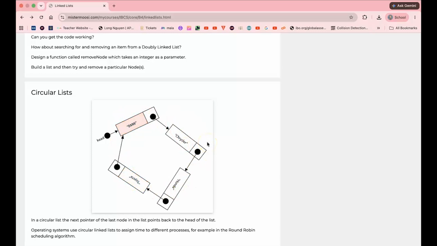Now, a circular linked list might be used by an operating system when it's performing round-robin scheduling. Every process in the list is given a fair amount of CPU time, and we just visit each process again and again and again until the processing is done. Of course, processes can be removed from the list and inserted into the list as well.